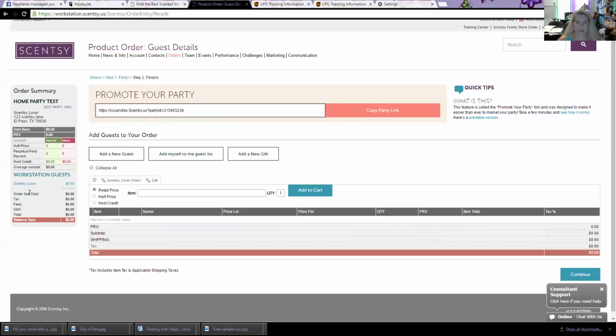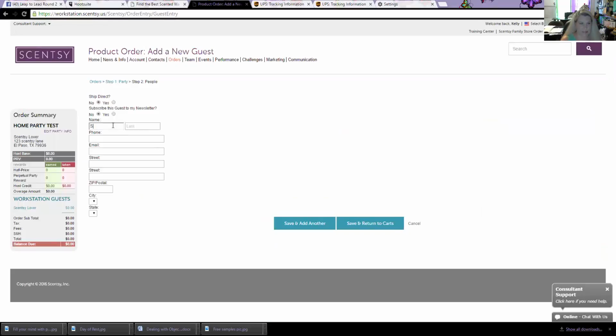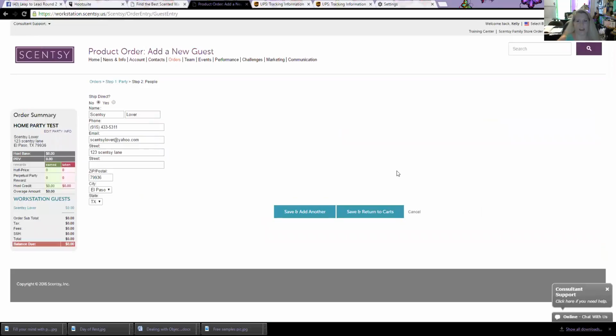But then it'll also give you a breakdown of all your guests. So to enter a guest, you're going to click here, add a guest. And then you would just type in Scentsy Lover. If you already have Scentsy Lover as your customer, then it's going to pop up already on there for you. So I click on that, and bam, all of Scentsy Lover's information comes up. I mean, how cool is that? What a time saver. So then you have the choice to either save and add another guest, or you save and return to cart. It's your preference.